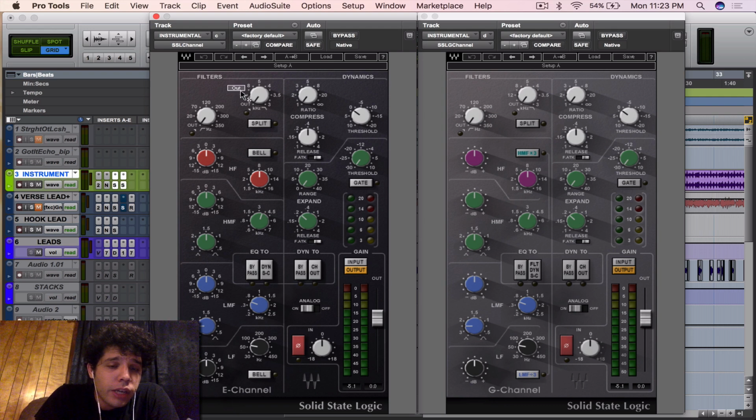In your channel here, you got your filters, you got your 4-band EQ, you got your compression, you got your gate expander, and then you also got your trim knob, your phase reversal button, your analog switch, and you also got your output, your main output volume.